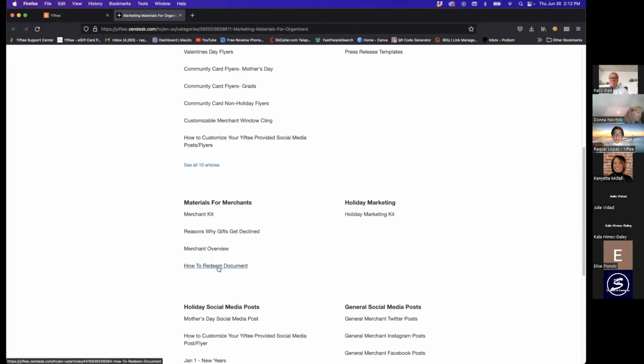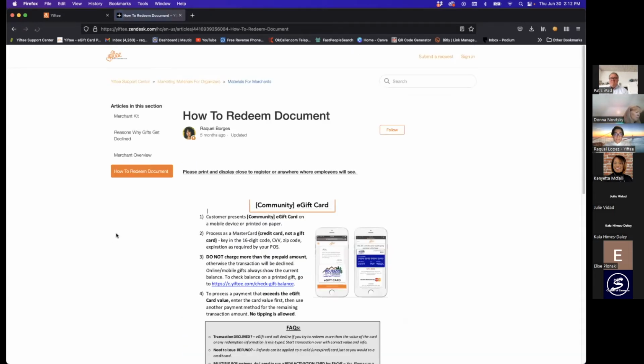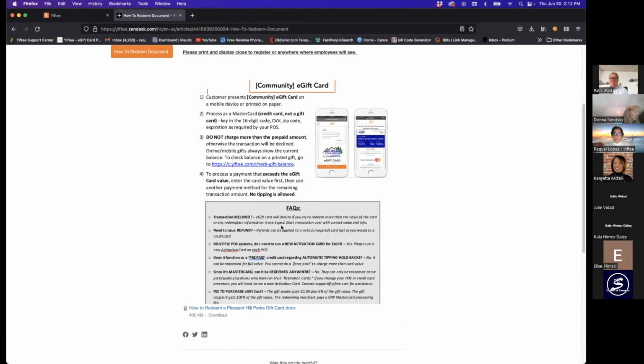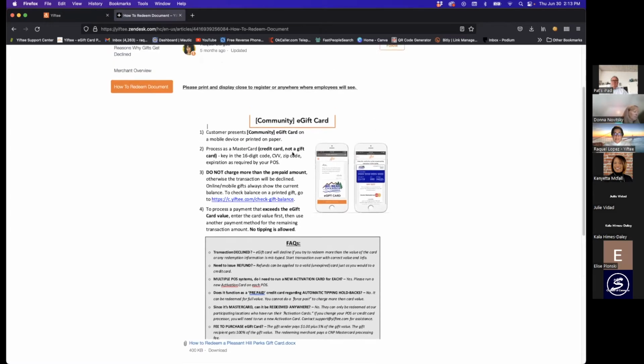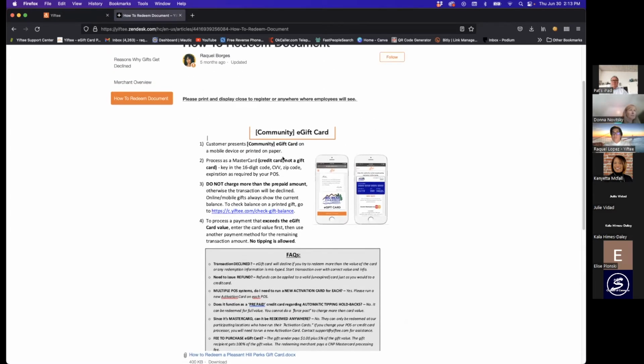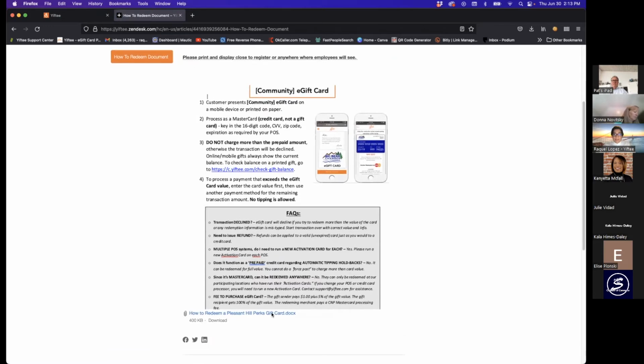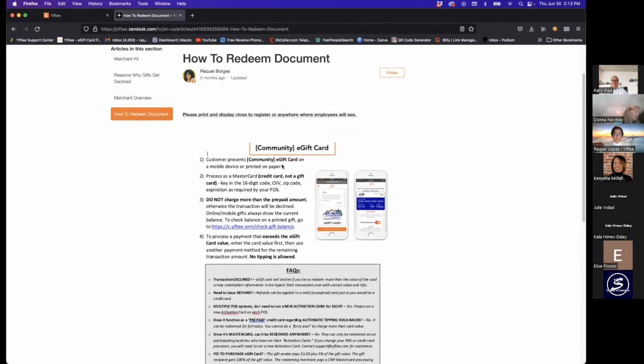And then we also have the how to redeem document over here that I can show you. This is customizable. This is in Word, so you can go ahead and print this out, put your images on it and put your name on it. And then this is another piece that you can send to merchants so they can print them out and put it visible for employees so every employee knows in the moment how to redeem cards. All right, and it has frequently asked questions as well.